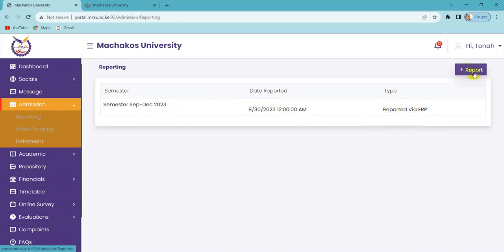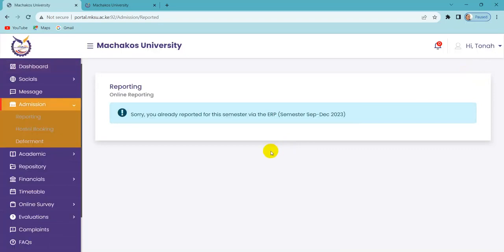So if it is a new session, what you'll do is click on the plus report sign. When you click on it, if you have not reported, the system should take you to the reporting phase. If you have reported, you'll find that an error pops up, like in this scenario: sorry, you already reported for the semester via the ERP for September to December 2023. So we don't need to repeat the reporting. Currently, all of you have reported for session for this semester.